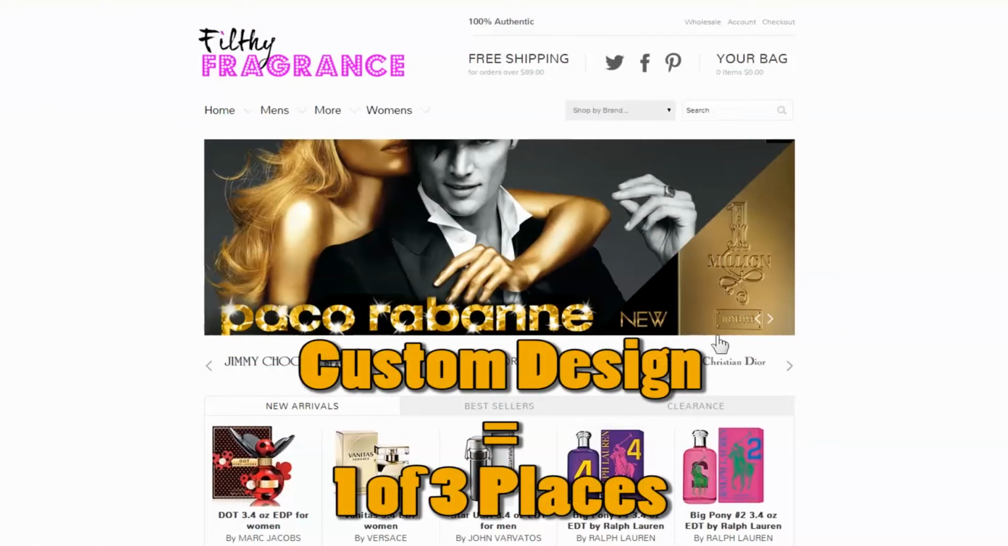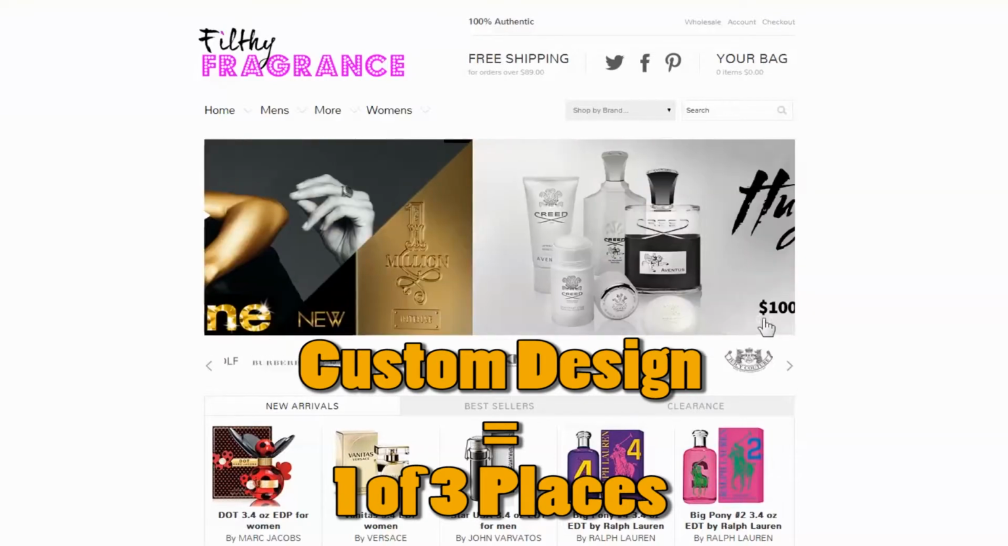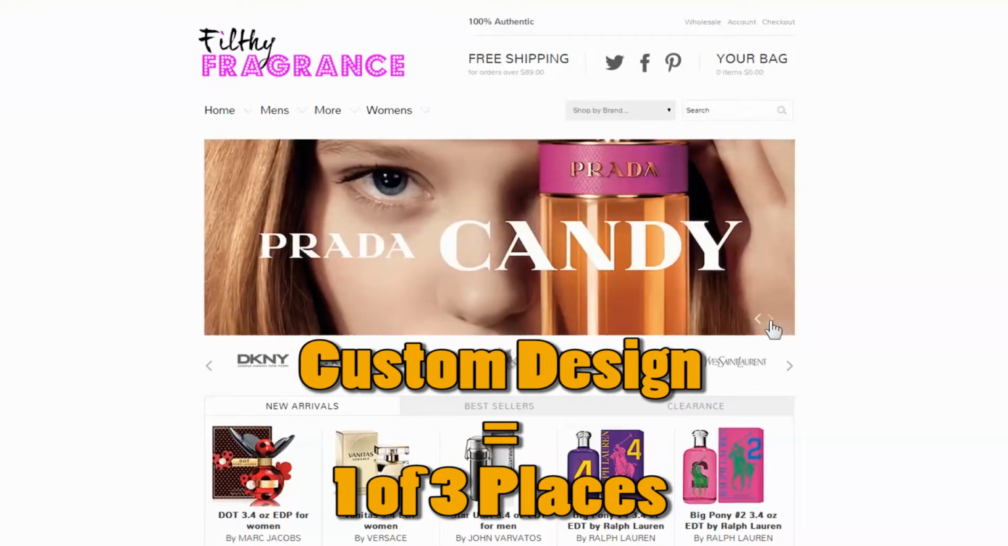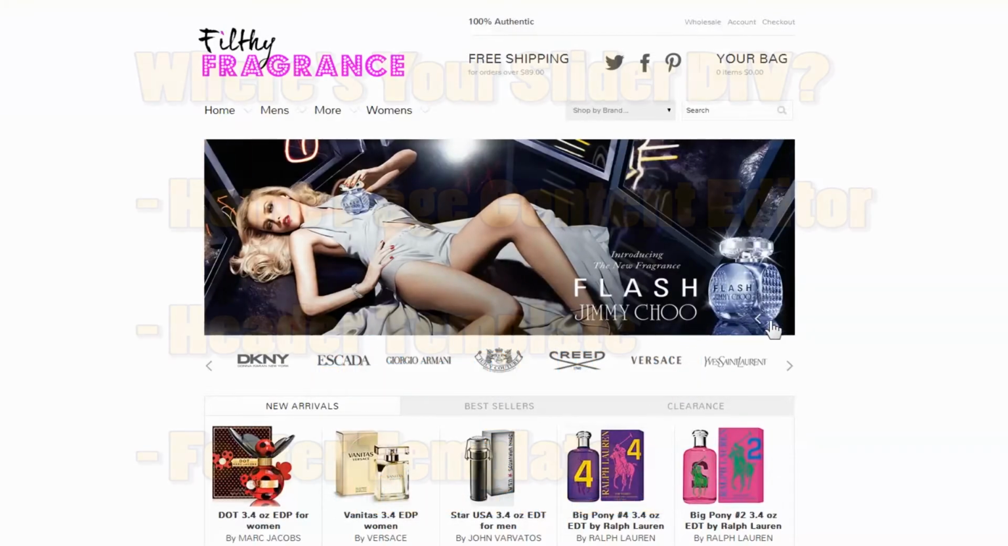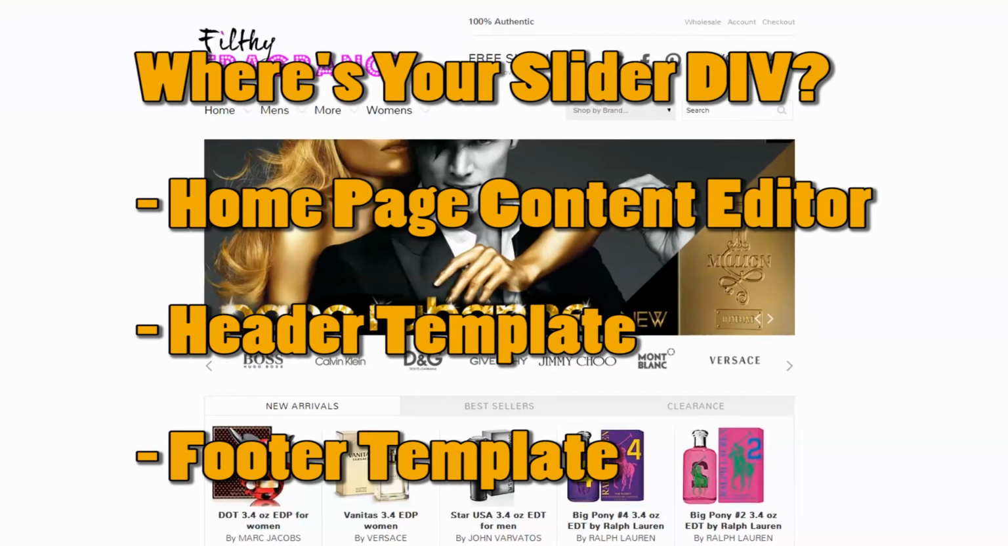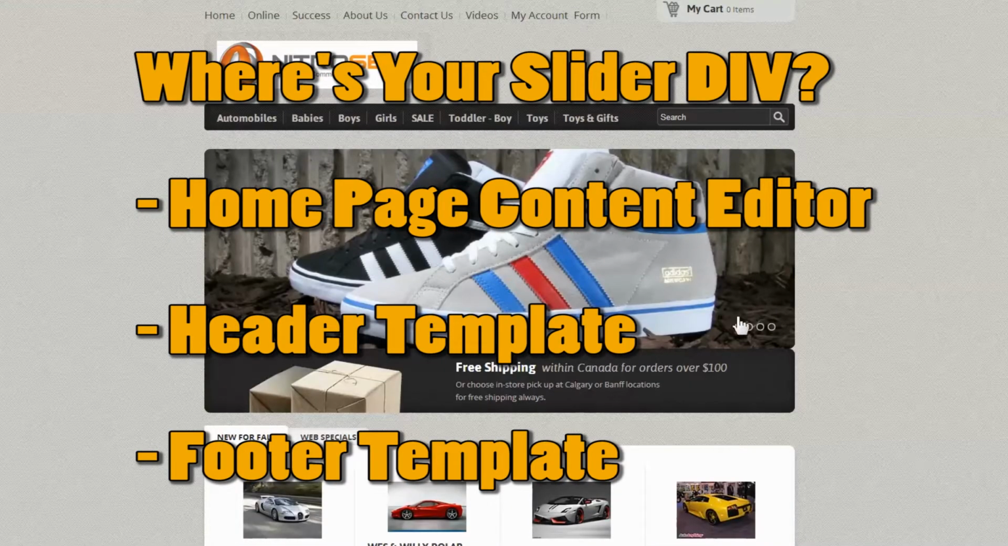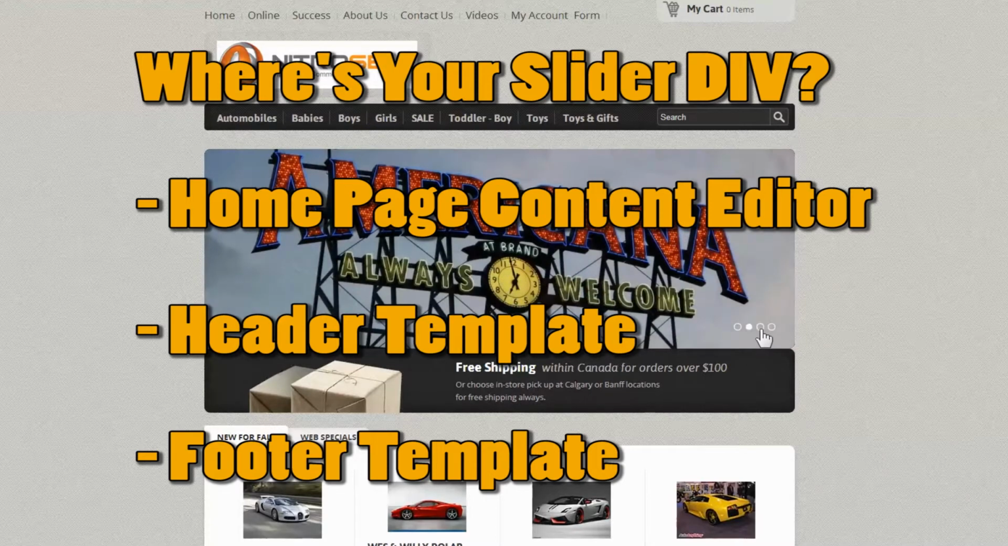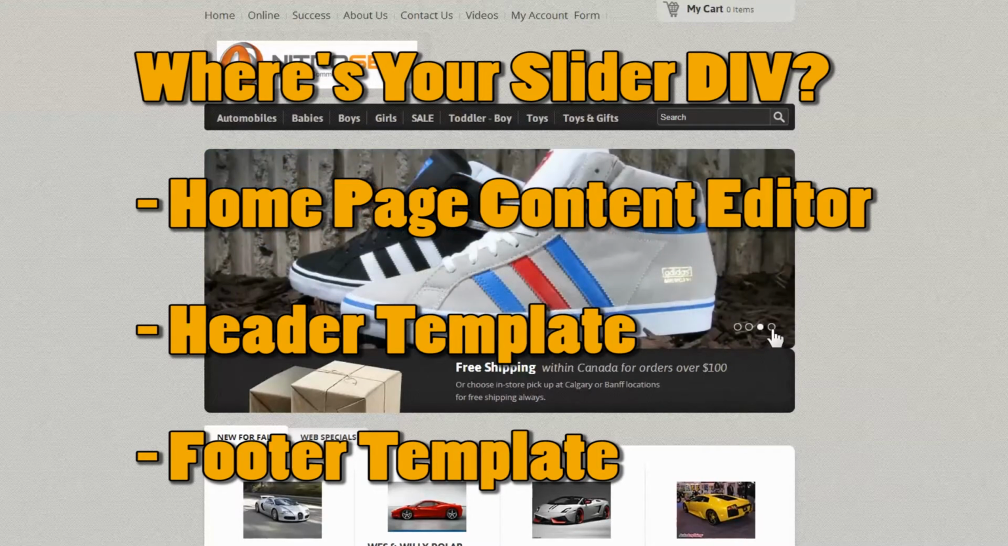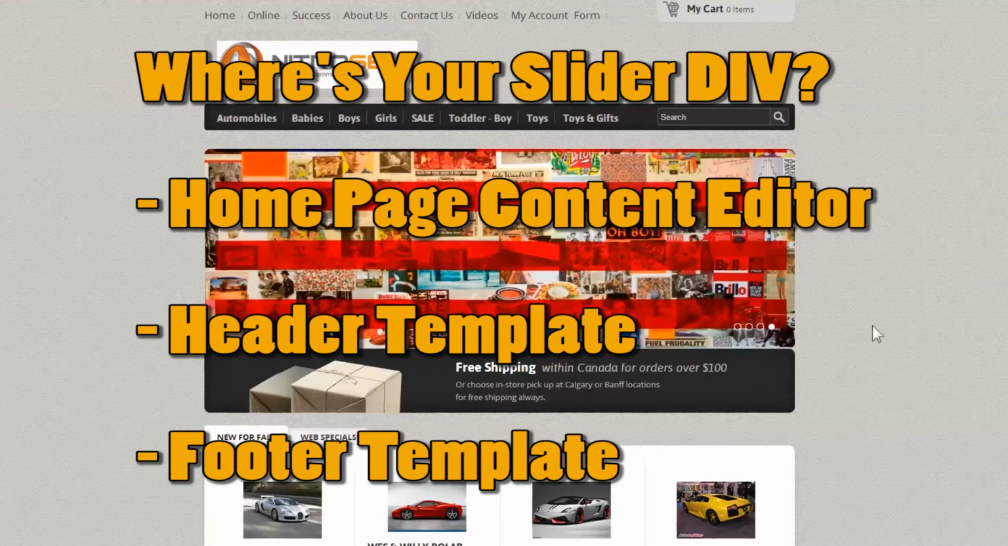NitroCell websites are often very customized. For this reason, your slideshow div can be located in one of three areas: the page content editor, the header template, or the footer template. To identify which location your slider resides, please consult NitroCell Design Services, your implementation manager, or support. Or you may inspect each of these areas for the code yourself.